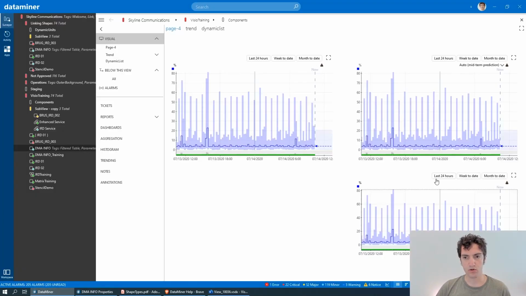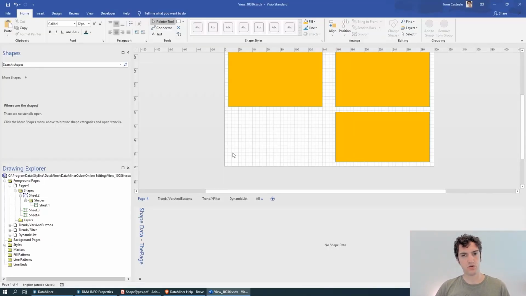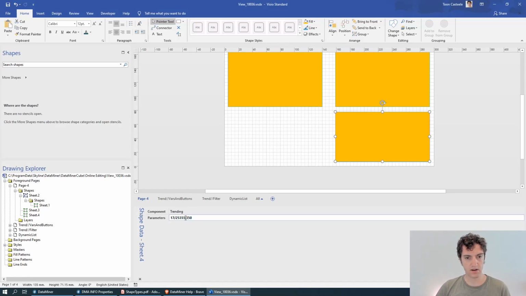If I save this and go back, you can see I have the same trend graph 3 times right now. Your parameter shape data can also hold dynamic parts, so I can enter something like this element, for instance, if I'm in an element context as a placeholder. I'm not in an element context now, so I won't really show this to you. But this is something you can do.